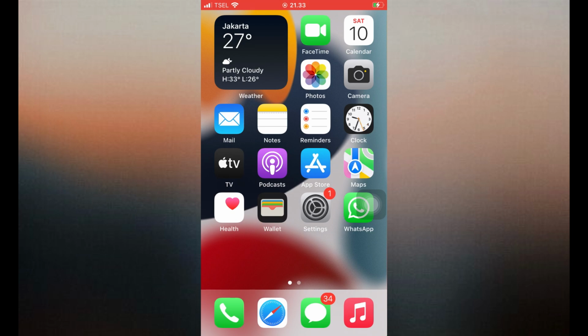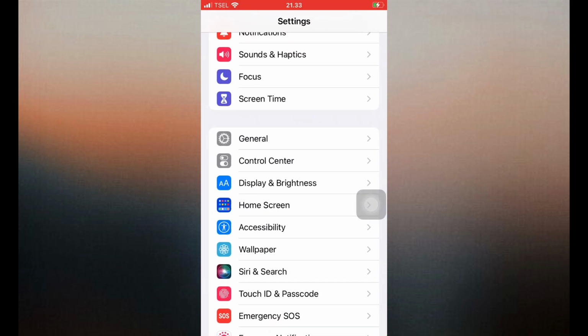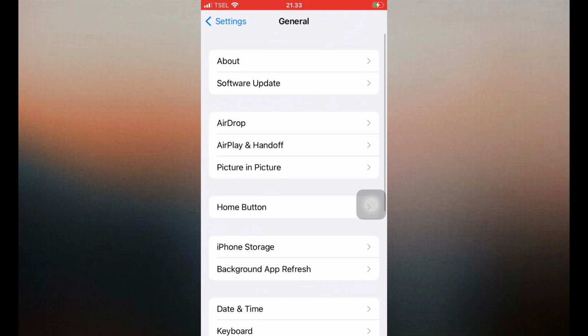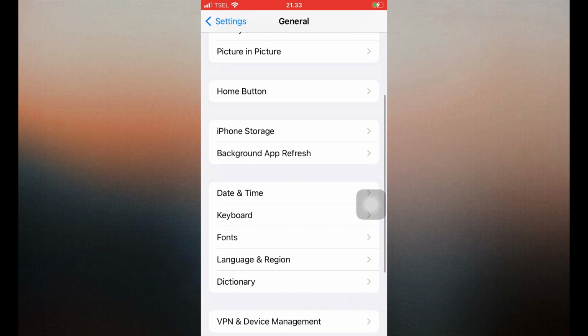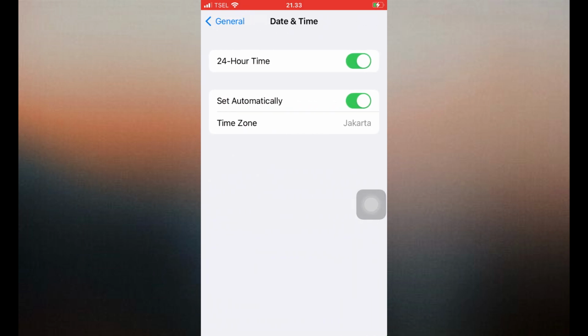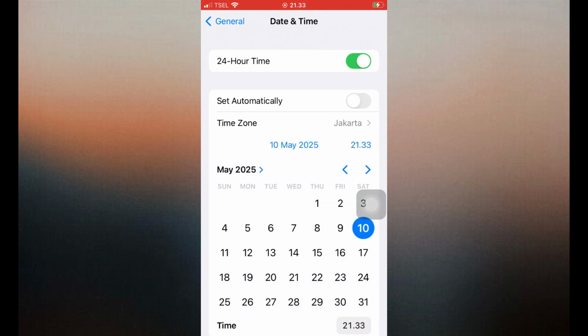Step 1. Check your iPhone's date and time settings. Go to Settings, tap on General, then tap Date and Time, and make sure Set Automatically is turned on. Or, you can turn off Set Automatically and set the date manually.